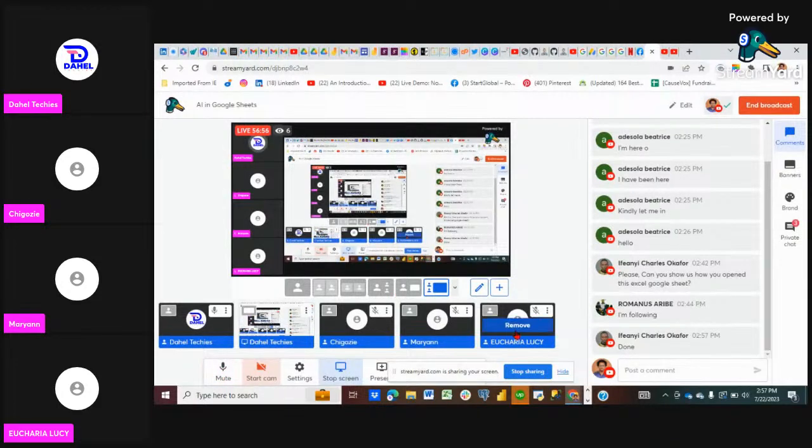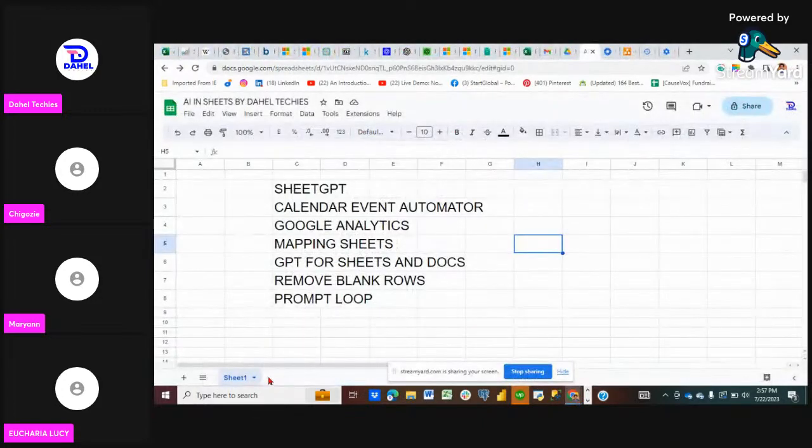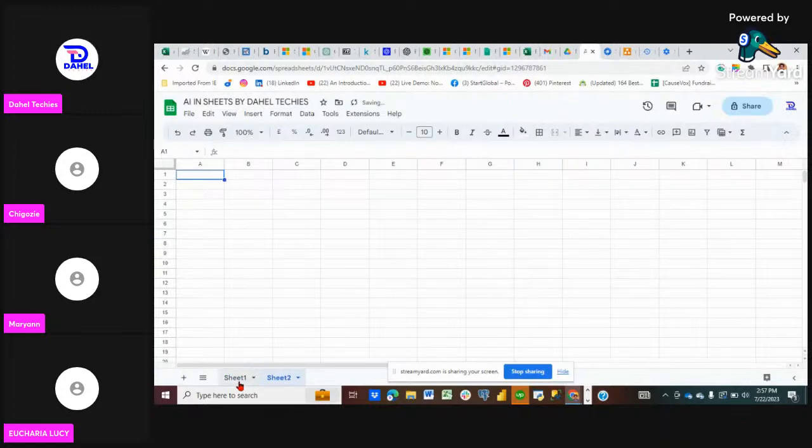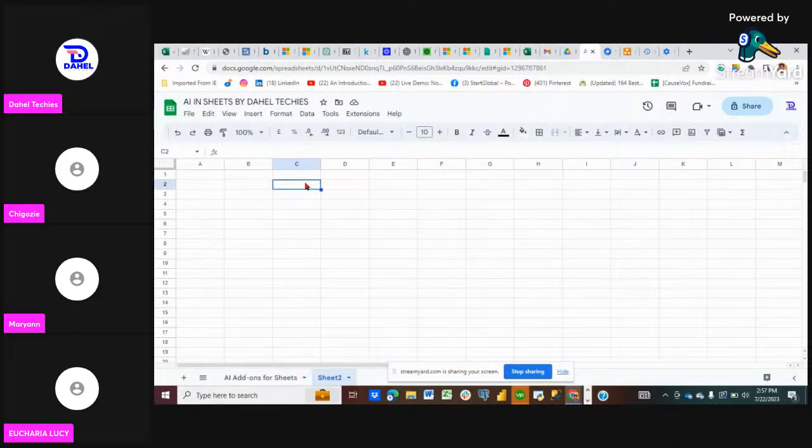All right. So Chigozie, before you share your screen, I need you to quickly type this. Let's go to sheet number 2. Please rename this to AI add-ons for sheets. Then we want to look at the prompt loop. How does it work? So I want to write this, the prompt loop. How does this particular one work?